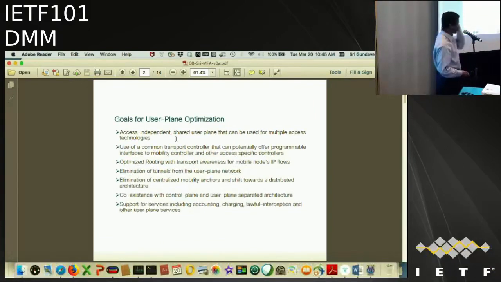I think so. This work is about how we remove the anchor from the user plane. I think that is the goal, to remove the anchor. And with respect to whatever we do, we have to coexist with the CUPS architecture, because in 3GPP most of the mobile architectures are already heading in that direction with respect to user and control plane separation. So that is another thing.